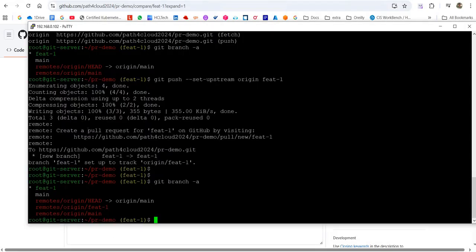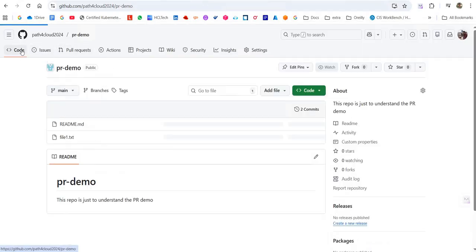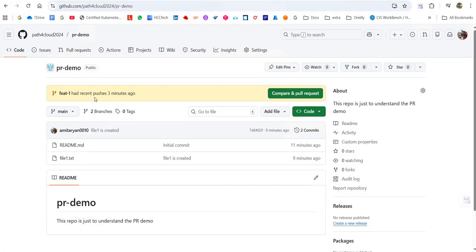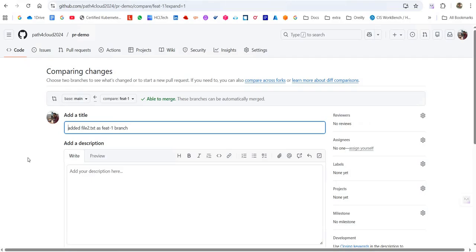Let me repeat. The first one: when you push from your local repo, it will give you a URL itself here. You can just browse and go. The second way, you can come to your code itself. Here it is highlighting, okay, this is the feature which is available to merge. You can simply click there. The third way is to go to the branch. You can see which branch is ahead and which you want to merge, right? Just click on these three dots and you can simply open a new pull request, right?